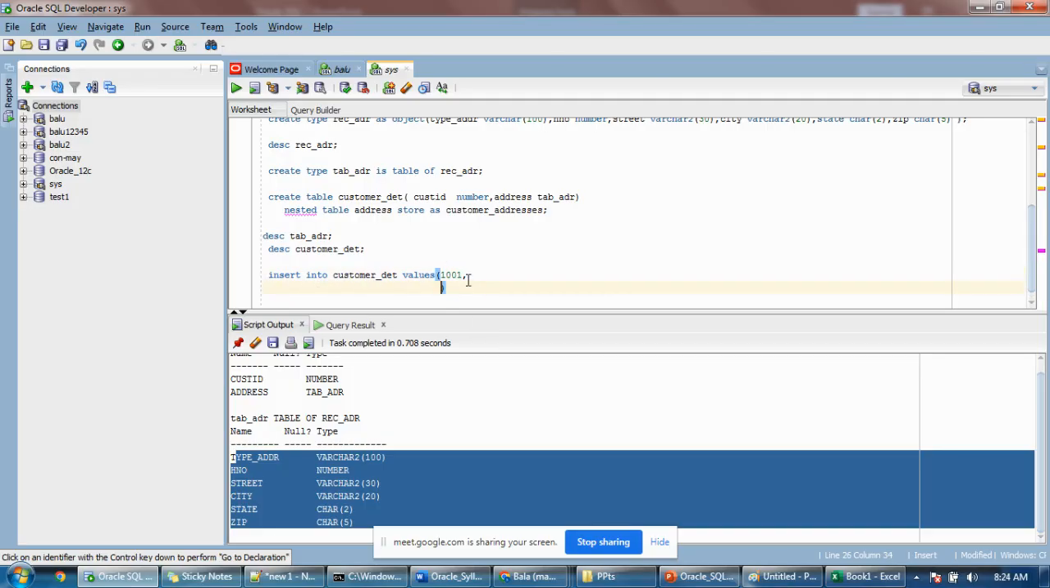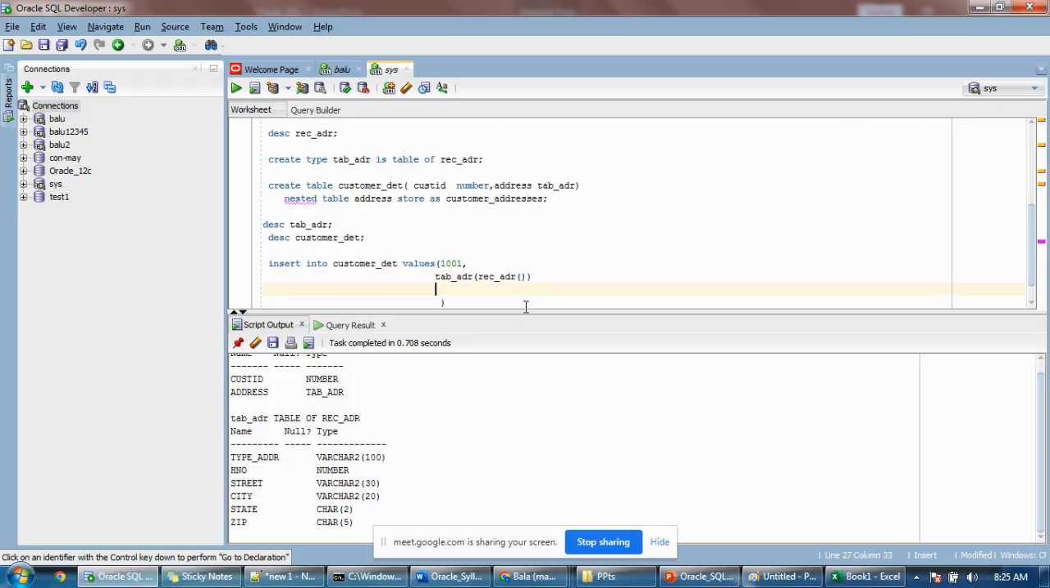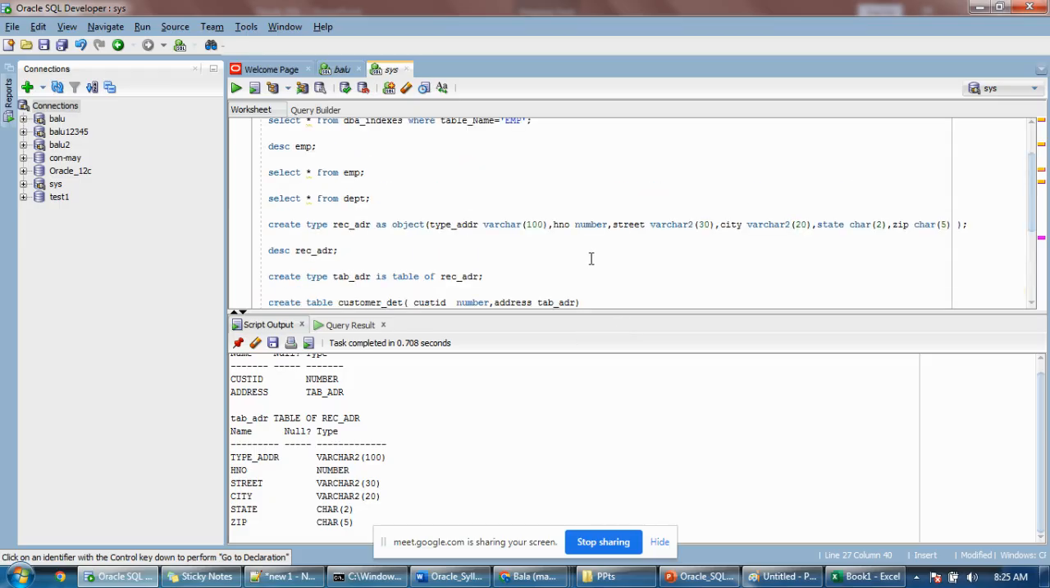This is customer ID, and here you have to specify your type. Type is what? Table type. You have to use this one only, the user defined type. Next, inside that what are you using? Inside that you are using the record type. So you have to mention the record type also. Here what are all the columns you are using? What are all the columns we have created? Record type.